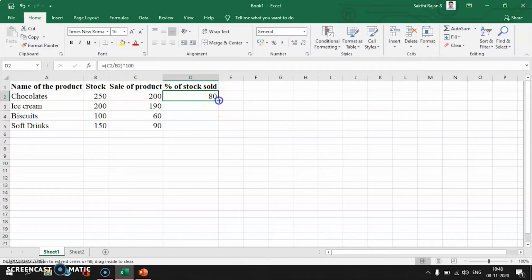Now I am going to move the data handle for the remaining products also, then I'll get the value for the remaining products. So now I have calculated the percentage of the stock sold. Now I'm going to find out the fastest selling item from the percentage of the stock which is sold. To do that, I'm going to represent both the datas in the form of a graph.